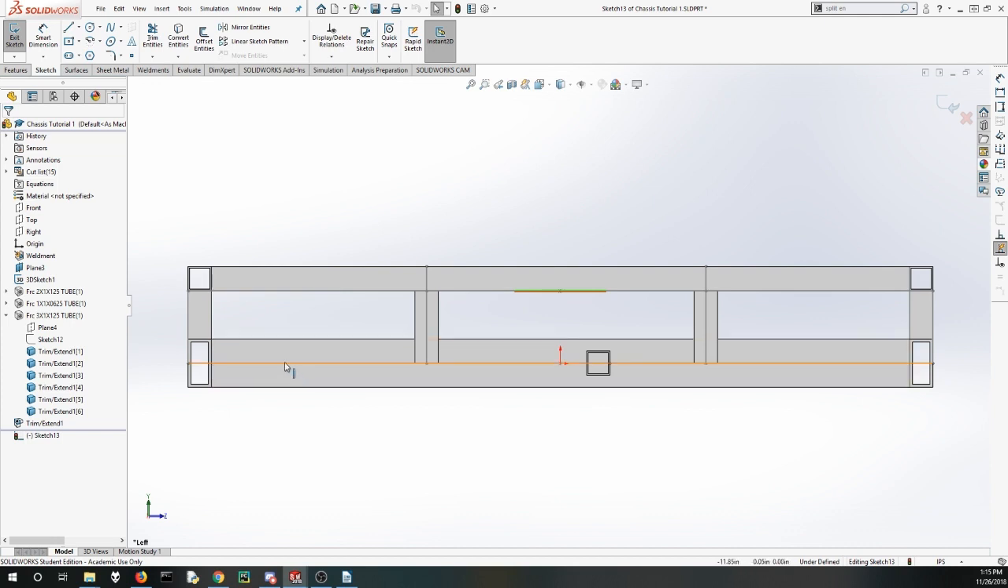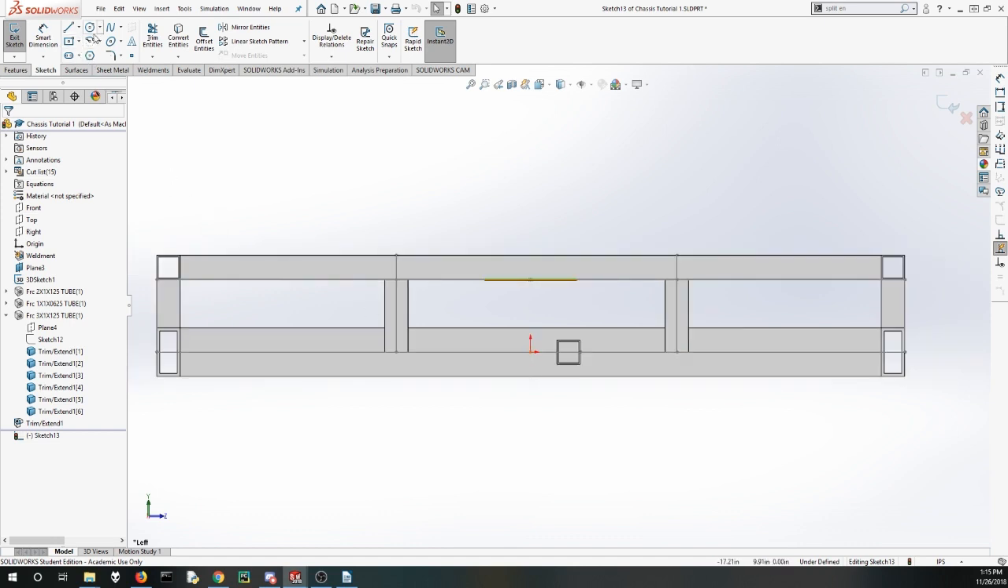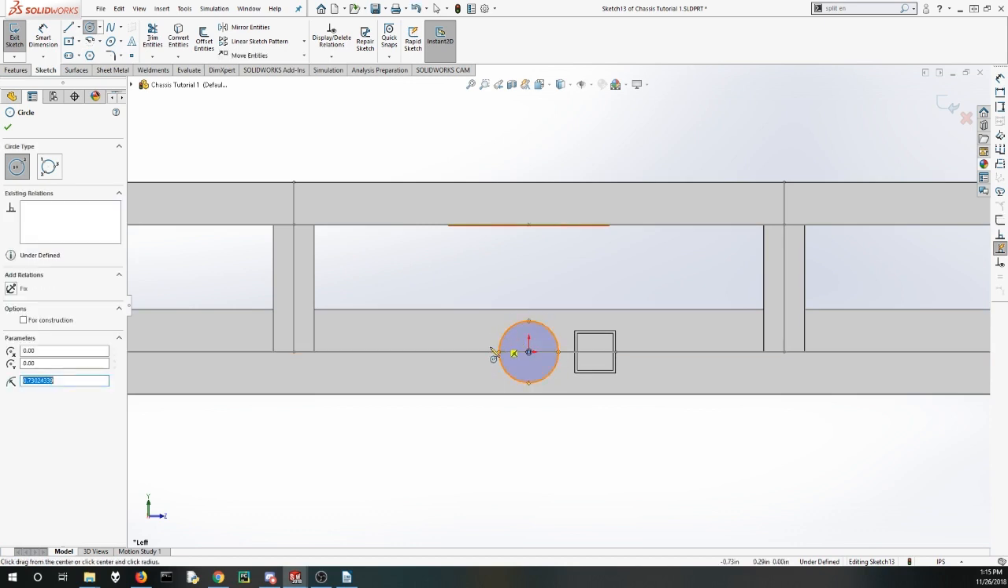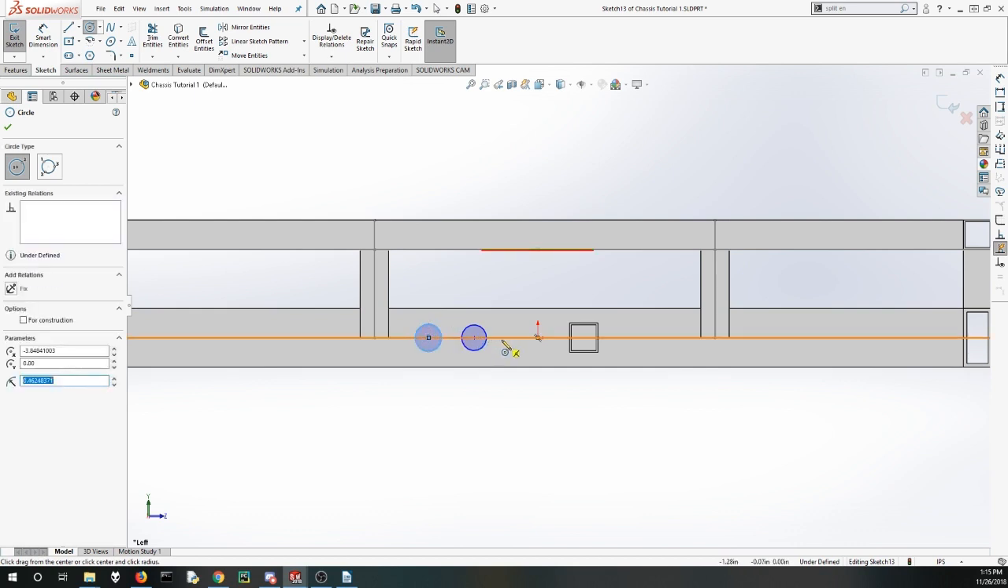Okay, so this line from the previous sketch is already available. It's visible and available to us, which is convenient. So I'm just going to create some holes for a West Coast Drive style bearing output mount.